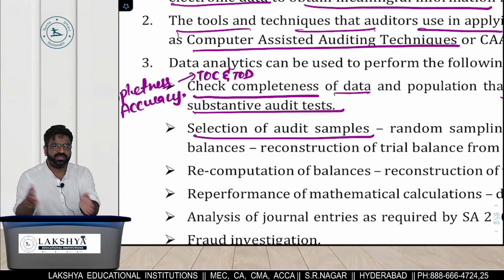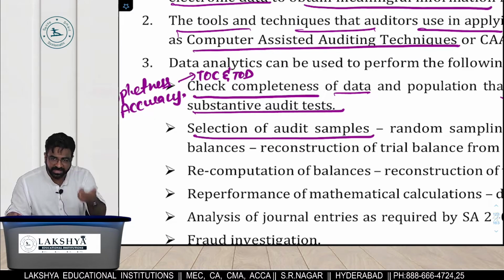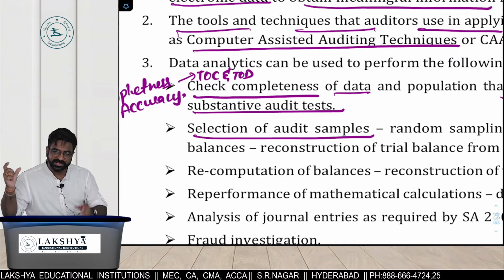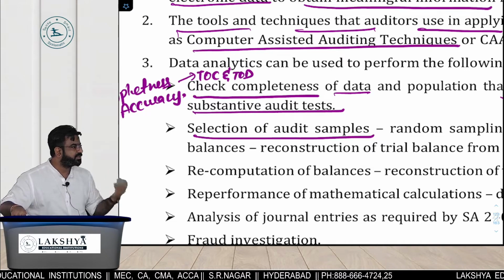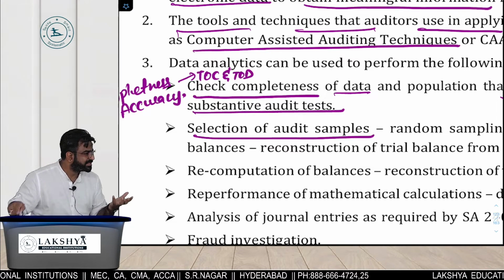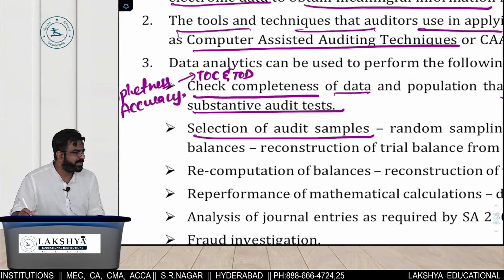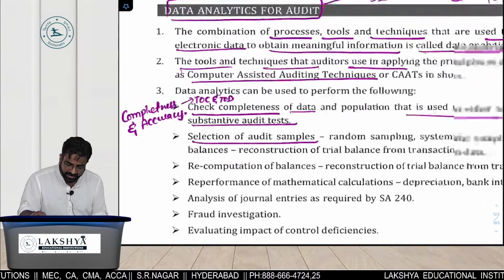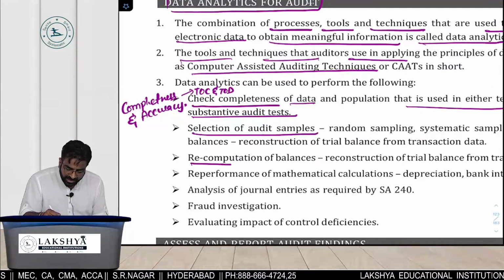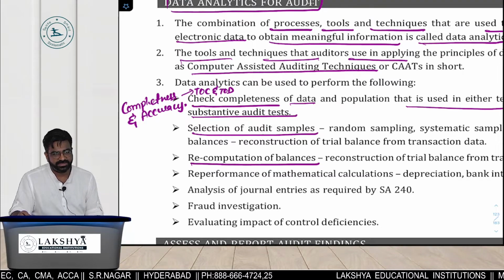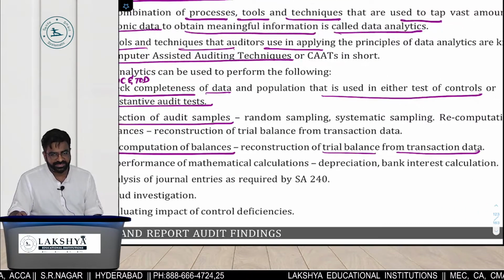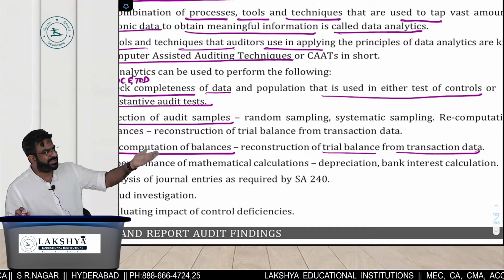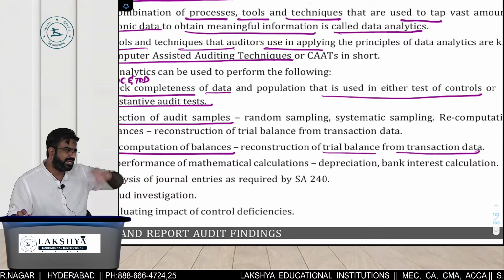That is what we call AI. What is AI? Artificial intelligence. So CAAT techniques are so artificially equipped intelligent softwares that they will also help you in determining the which size? Sample size. It also helps you in sample size. Next one, what is it? It also helps you in what? Recomputation of what? Balances. Like reconstruction of the trial balance from the which data? Transaction data. Suppose you are not relying on their trial balance, you would like to reconstruct on your own.